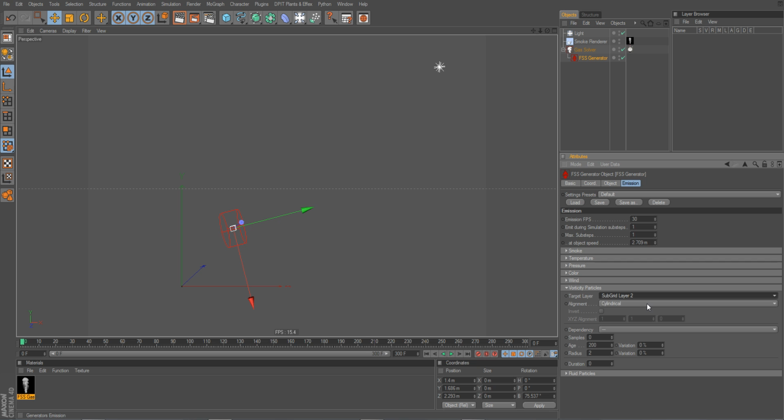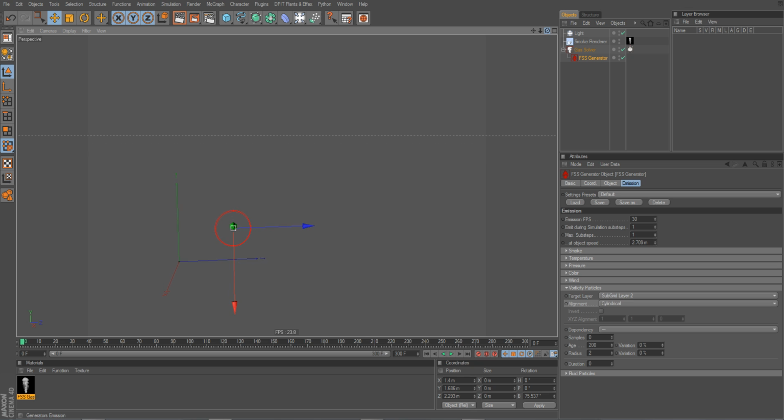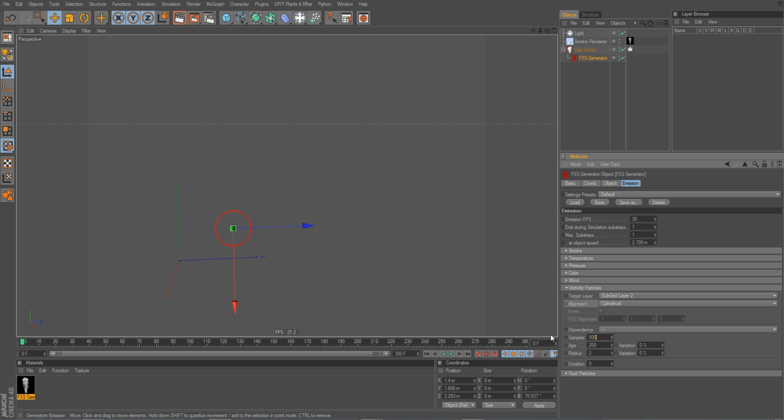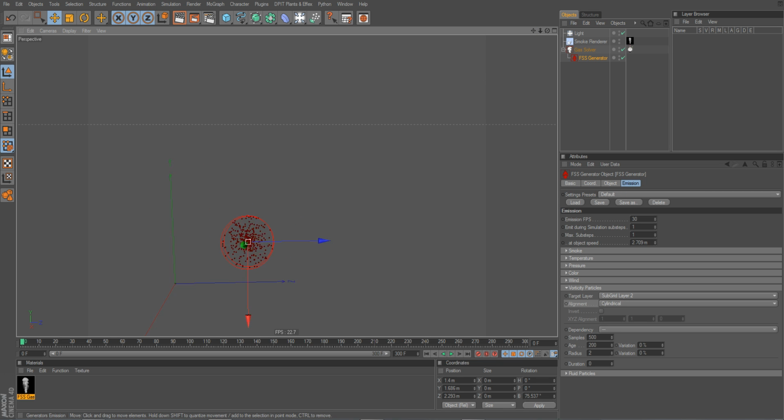Okay, and I keep the alignment cylindrical, which means that if I look at the cylinder here, and we create some vorticity particles, then this little particle here would have an alignment to this direction, like this. This one would have an alignment like this. So all are pointing outward from the center of the cylinder, depending on their location, of course.